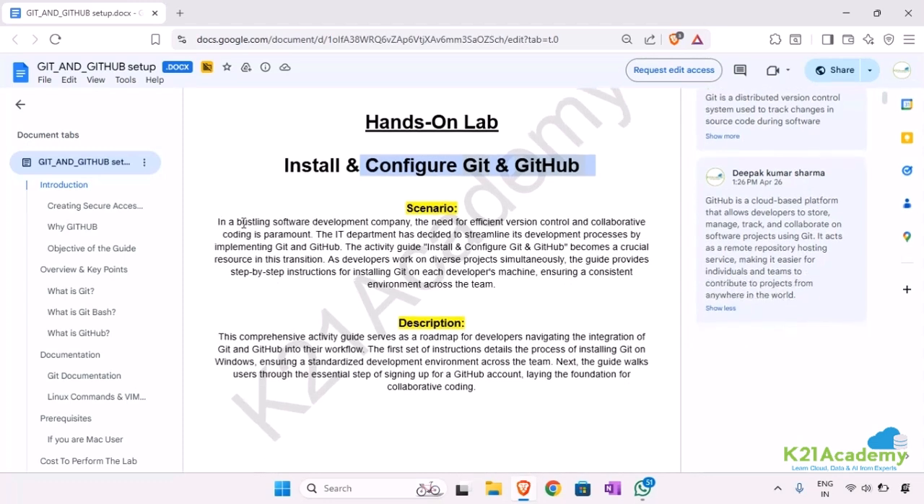And now, let me explain the scenario so that we can understand how we are using Git and GitHub in the real world environment. In a busy software company, there are many developers who are working on different parts of a project at the same time. To keep everything organized and to avoid confusion, they use Git and GitHub in their company.